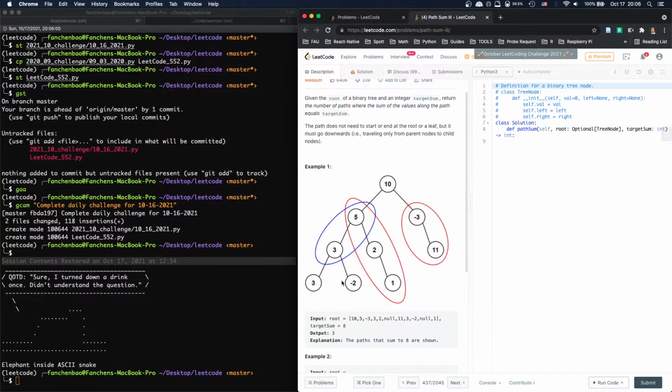No. Again. If I'm at 10, I want an 8, so I need a minus 2. So I ask my left child, how many paths can you give me that will equal minus 2? Right, that's what I want. How many is minus 2? And then I ask this one, how many is minus 2?